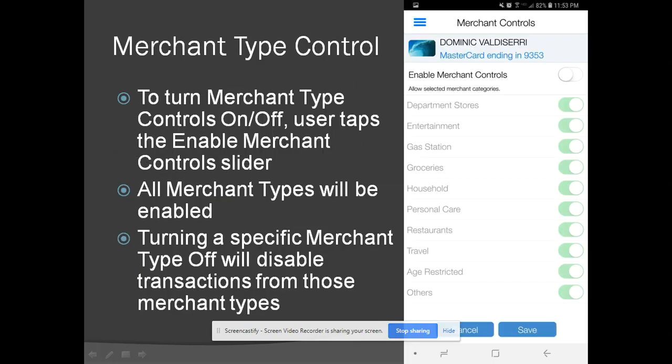Merchant Type Control. To turn merchant type controls on or off, the user taps the Enable Merchant Controls slider. All merchant control types will be enabled. Turning a specific merchant type off will disable transactions from those merchant types, such as entertainment, gas station, groceries, etc.